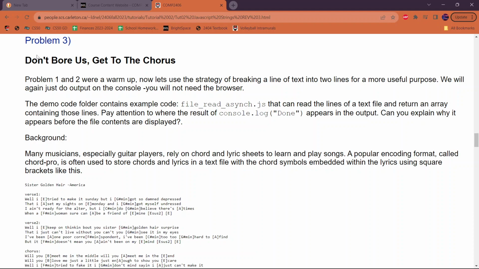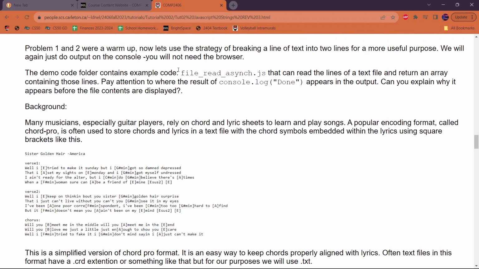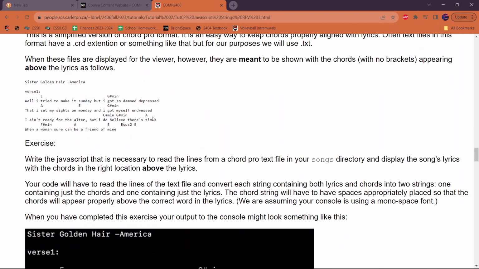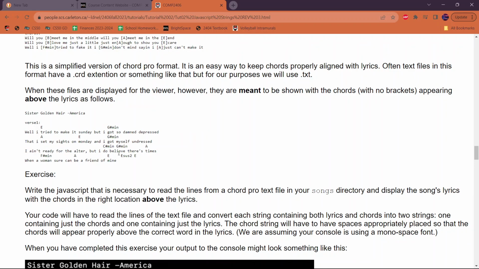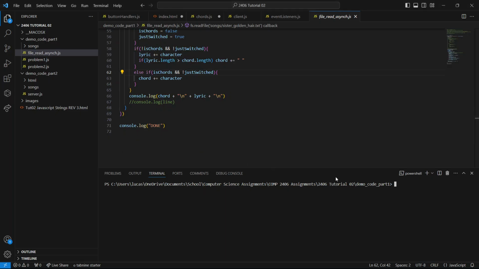Here we have problems 3, 4, and 5 that I will cover. First of all, there's problem 3, read file async.js. The goal is to make this come out. So basically, you want the chords to be displayed on a line above where the lyrics are supposed to be displayed. And yeah, so let's do this.